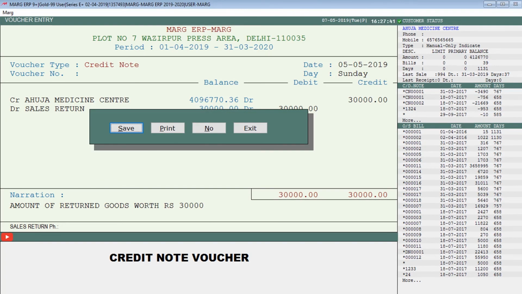So now this window will open. If you want to take the printout of this voucher, then click on print button. Otherwise click on save button to save this voucher.